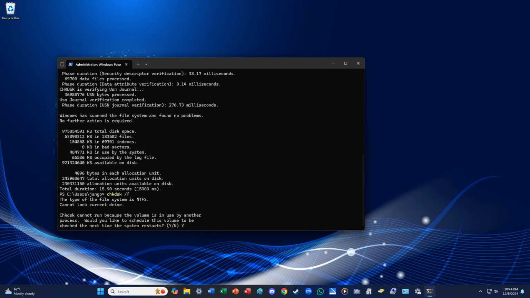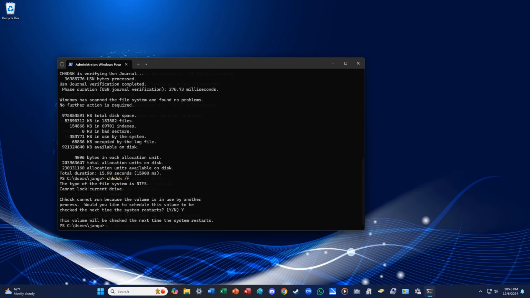Okay, so as I said before, what you're just going to type is Y. You don't necessarily have to type yes, but both will work. Just hit Y and enter, and then we'll have to see about restarting the machine. Okay, so once you've hit Y and enter, it gives you a prompt that says this volume will be checked the next time this system restarts. So now we're going to go through that process.